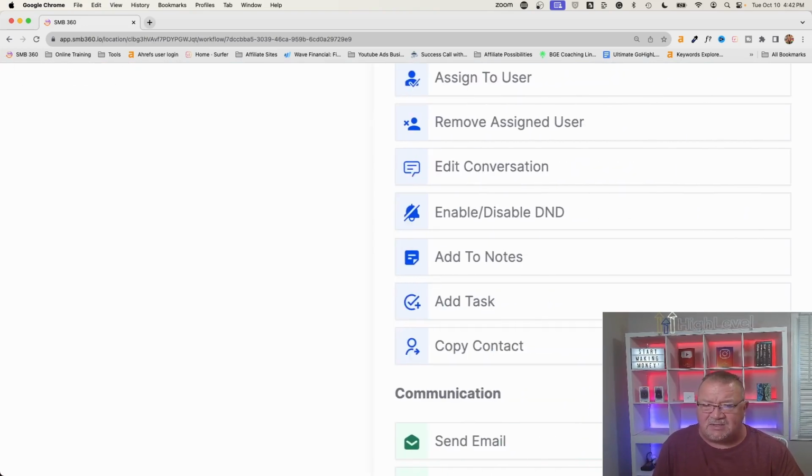Now it has a little star symbol, meaning it's premium, and premium just means that to use this function inside of a workflow, you're going to have to pay for it. It's not a free action. It does cost money, but it can be very valuable.